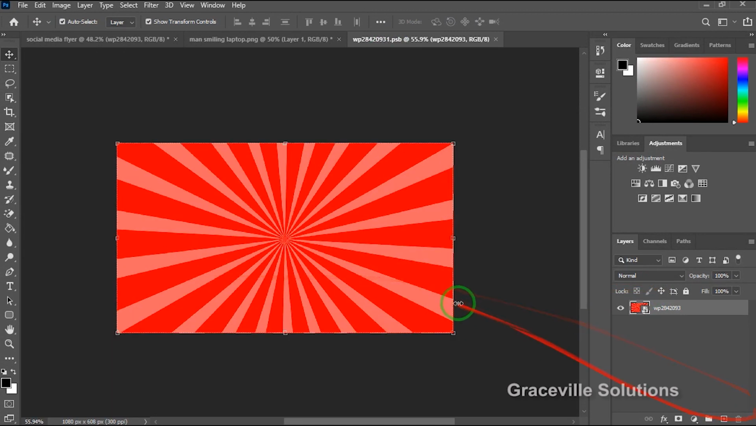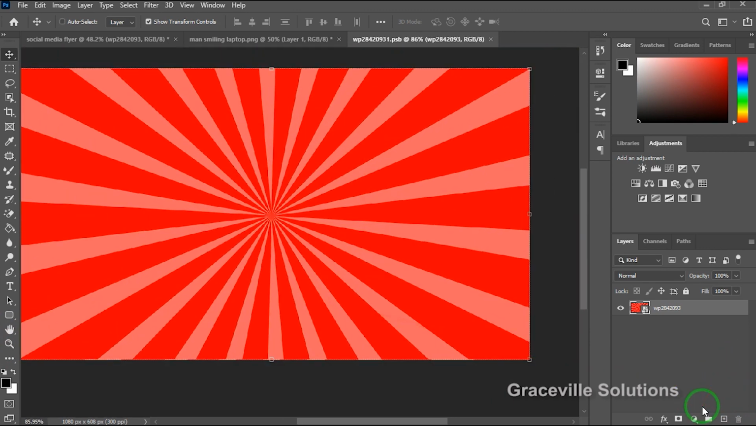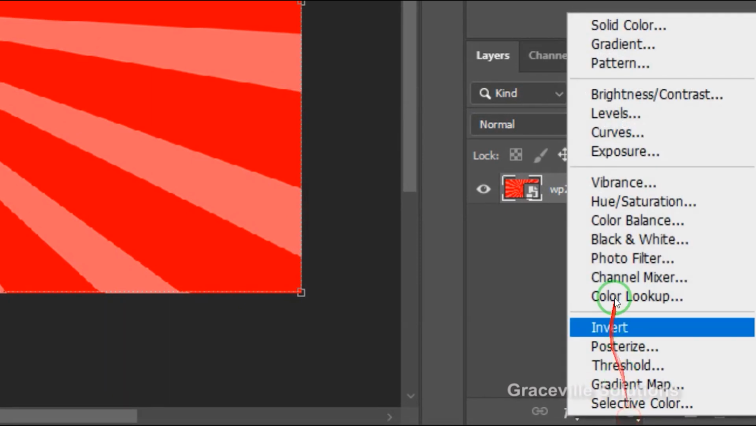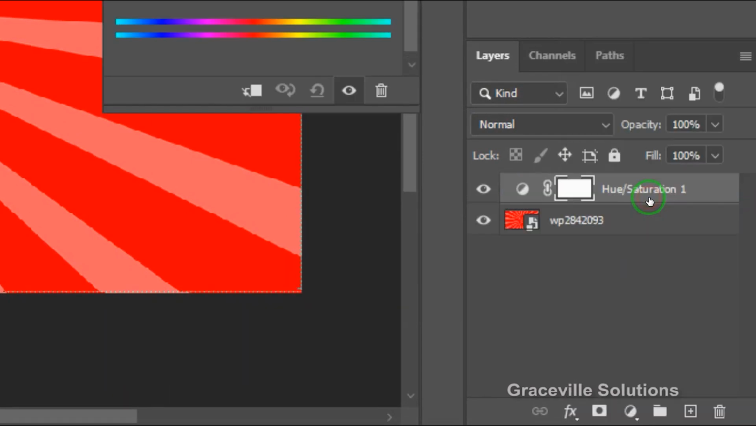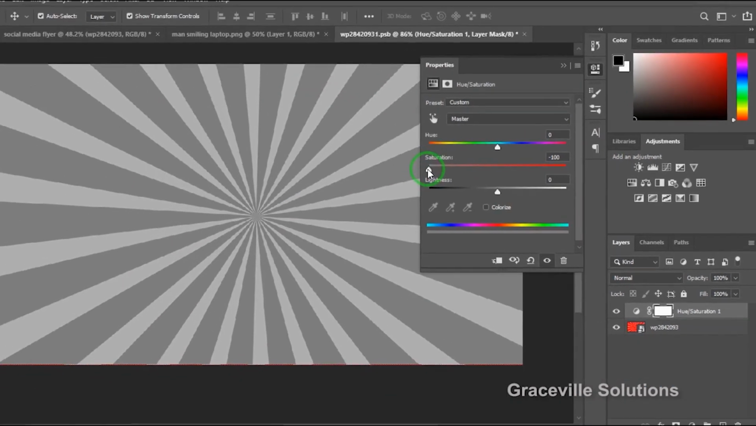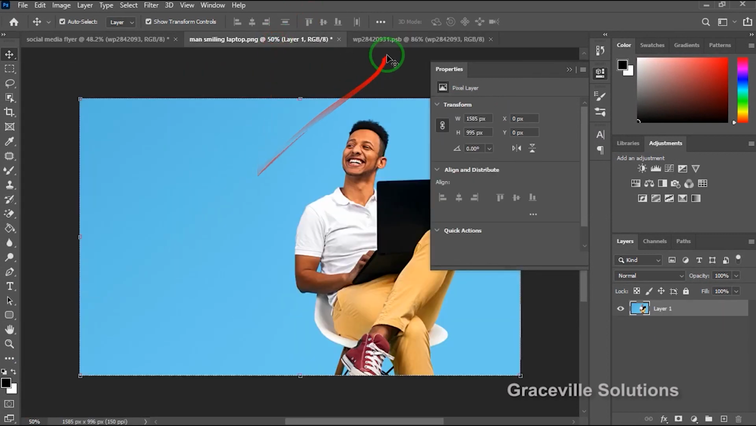Alright, so I'm just going to press the shortcut Ctrl+Shift+U. Okay, that didn't work. Let me just go and create a new fill or adjustment layer. I click and go to hue and saturation, and then right here, as you can see, under saturation I bring it all the way down to -100. Okay, -100, and then let me zoom out, and then I save. Ctrl+S to save.